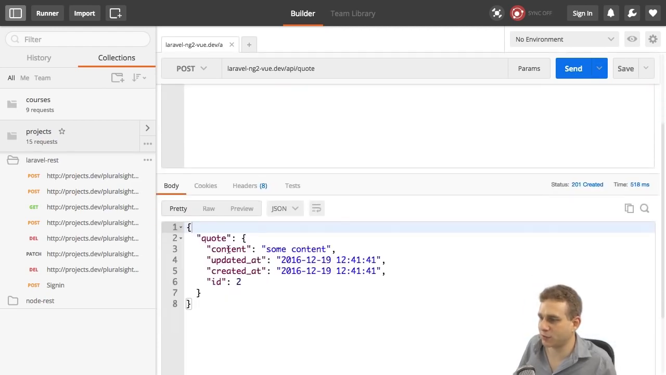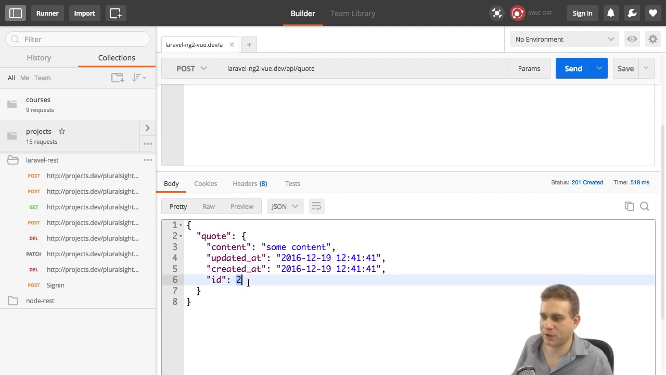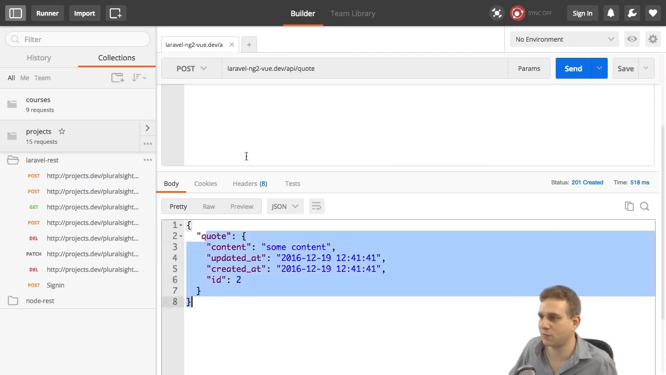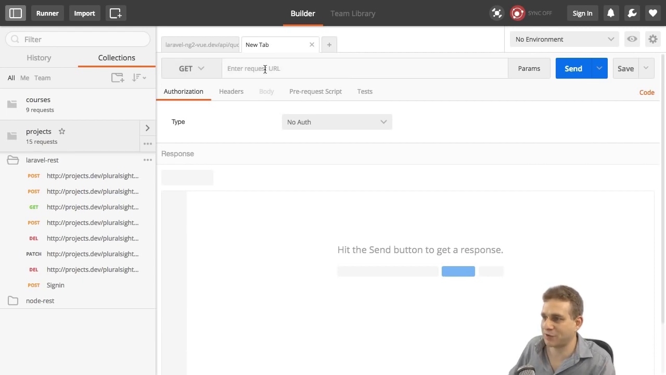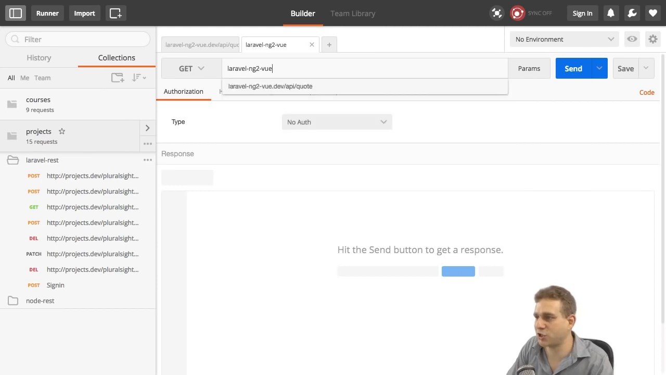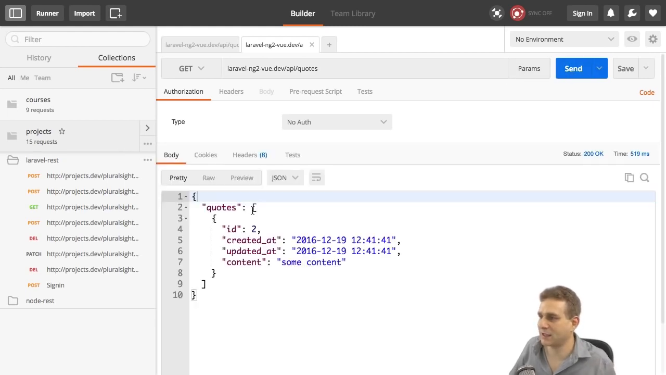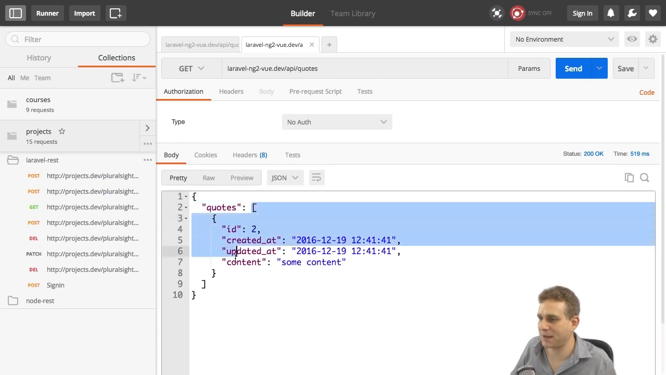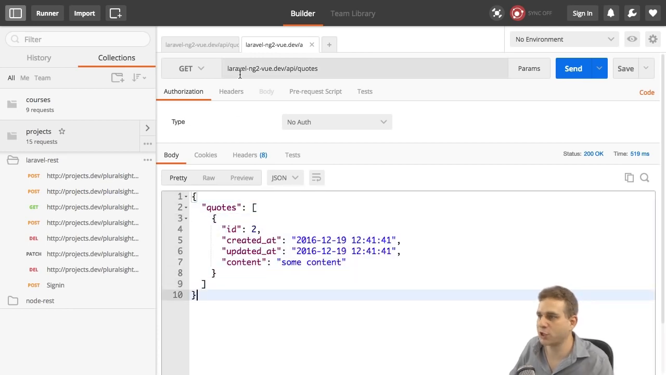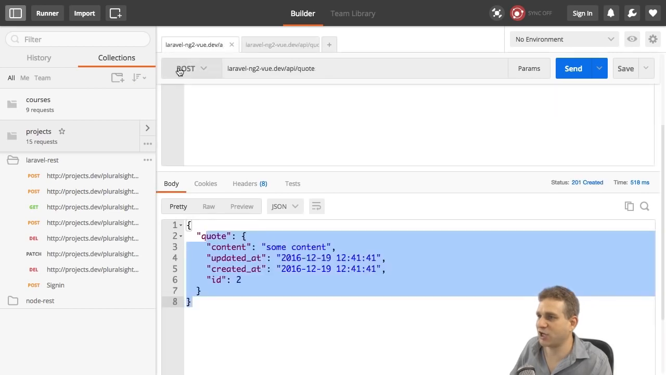And here we see the newly created quote. It has the ID 2 because I already created one quote to test it behind the scenes. So probably has ID 1 for you, and it looks good. It looks like it works. So let's create a new request, a GET request, to see our newly created quote. Here I'll send this to Laravel ng2 view.dev/API/quotes to get all quotes. No need to set a header here because this will just get some data. And then click send. And here indeed we get back an array of quotes which holds the one quote we created.